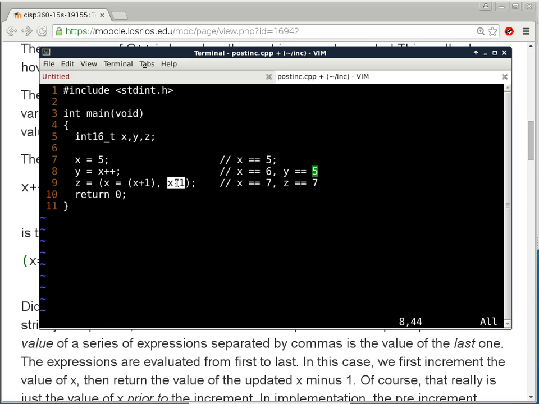Is that okay so far? Okay. On line 9, about the same thing is going to happen. X is going to be incremented again, but z is only going to get the value of x prior to the increment, and that's going to be 6. Are there any questions about this? No questions? Let me just throw in one more little thing here.